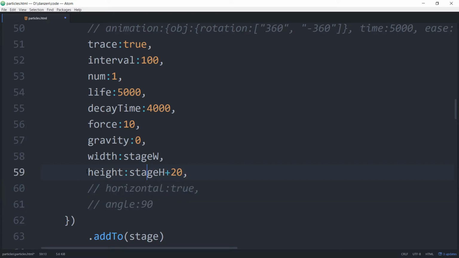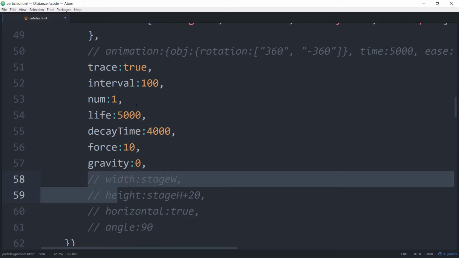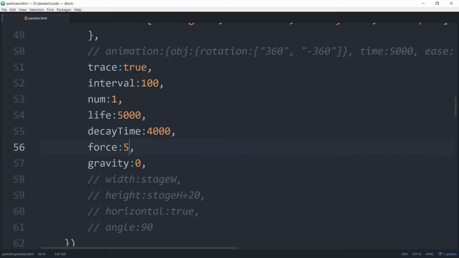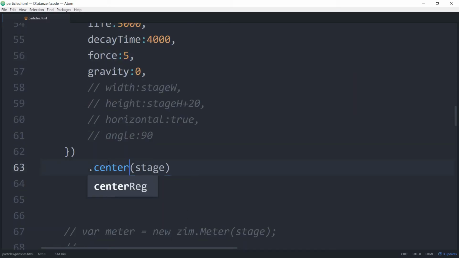What should we do with the width and height? Let's go back to default on the width and height, just to sort of touch base with the default. We've got a life, we've got decay, time. I'll reduce the force a bit to slow things down. Trace true. Okay, so now we're going to trace and we'll center reg. There it is. And we won't bother moving. Okay, let's take a look.